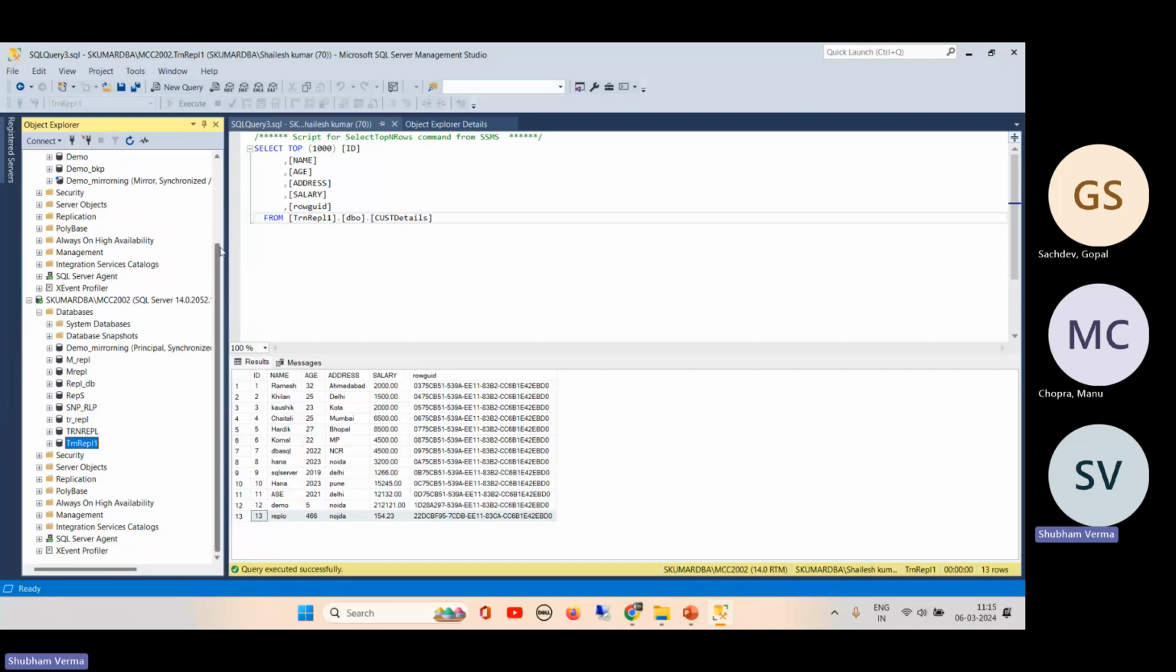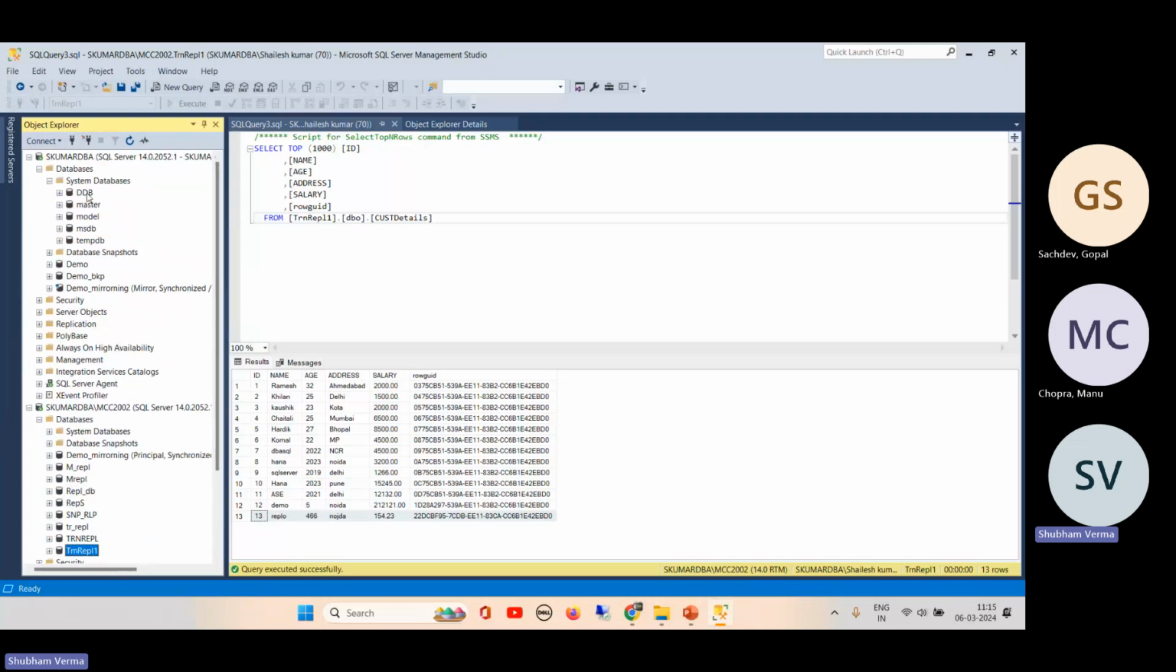If you configure a pull subscription, then every time the pull subscription goes to the distribution database asking for updates: is there any update on the publisher side? If yes, just give me the data. If we create a push subscription, then it will push the data that is modified on the publisher side to the subscriber. So these are the two terminologies, pull and push.